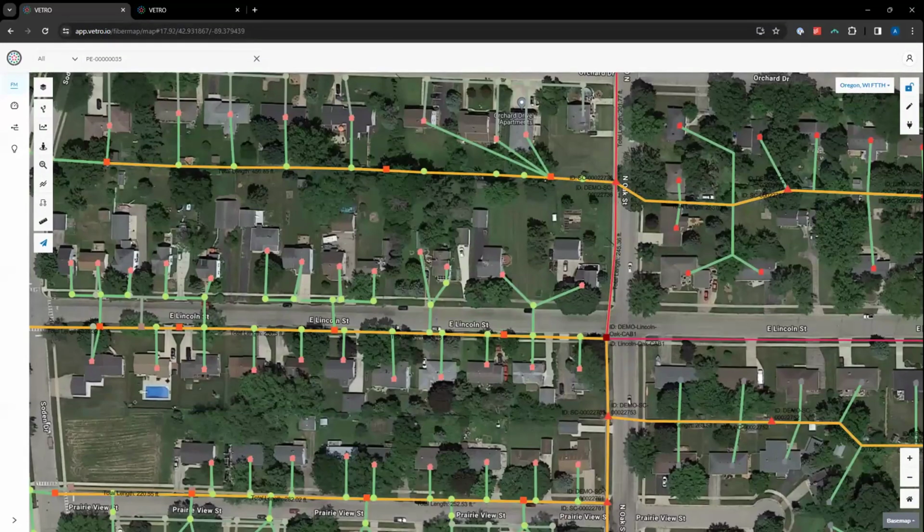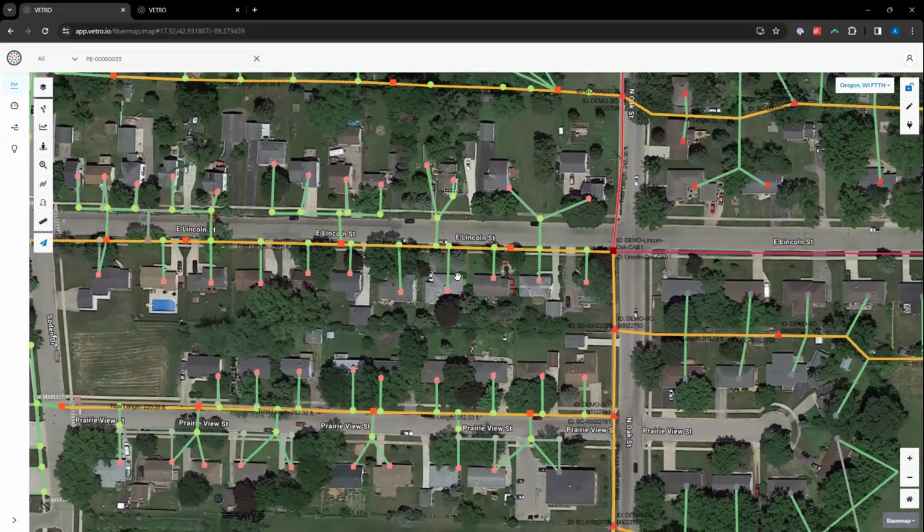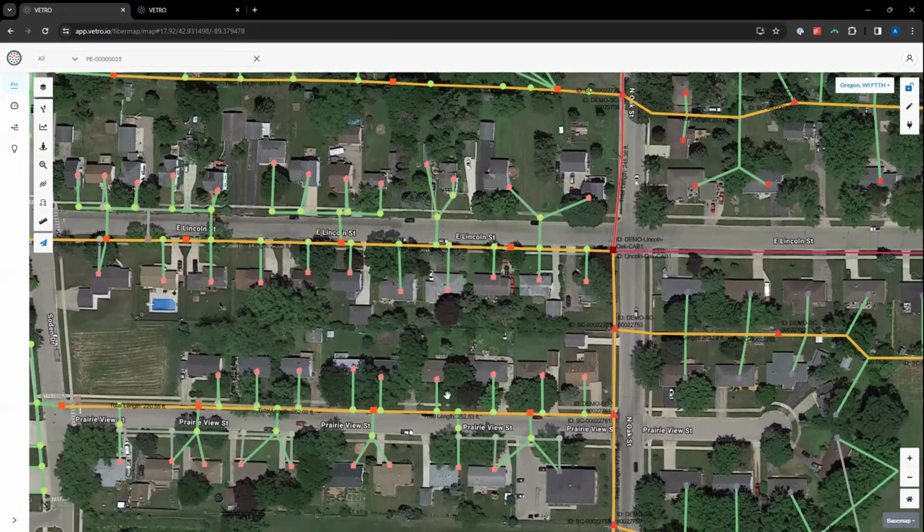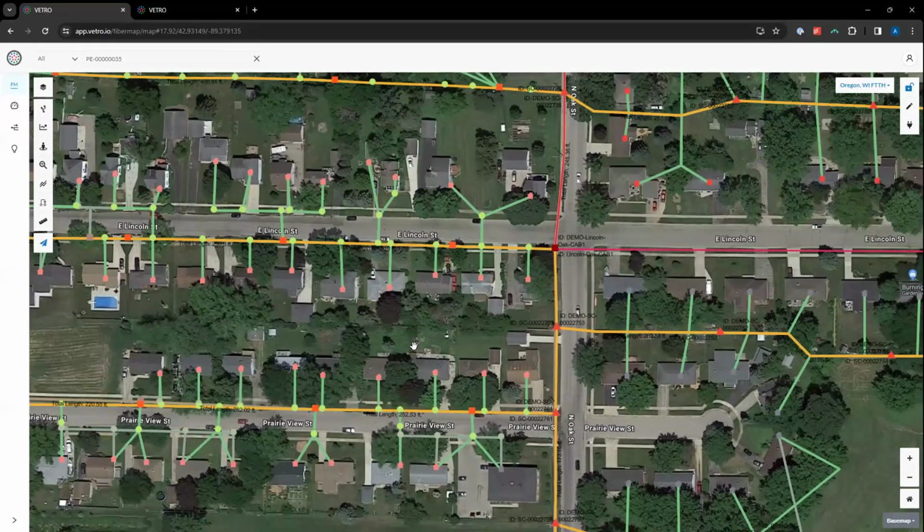Let's take it a step further, right? We realize that as your key system of record, there's a ton of cross-department utilization of Vetro as a tool. And we're always building things to accommodate your important operational needs. We recently released a functionality called straight line diagrams, or SLDs.